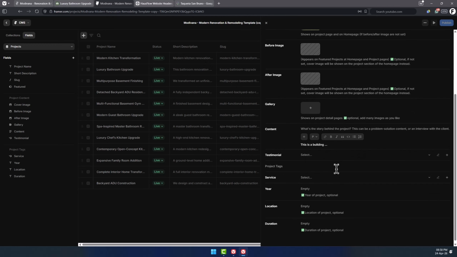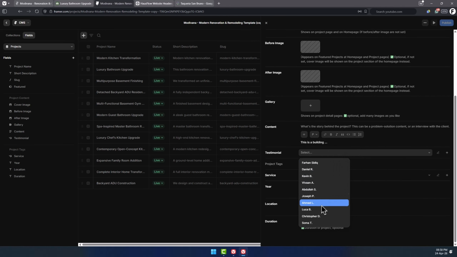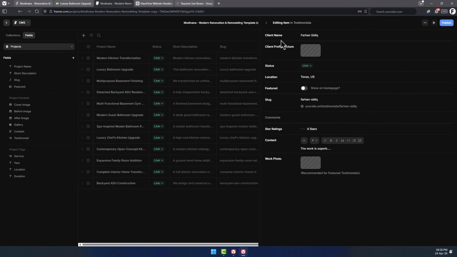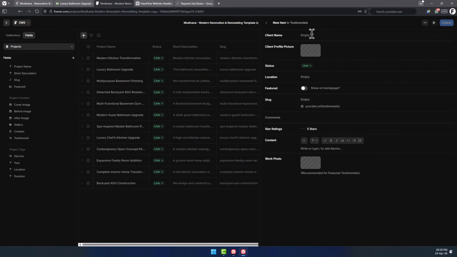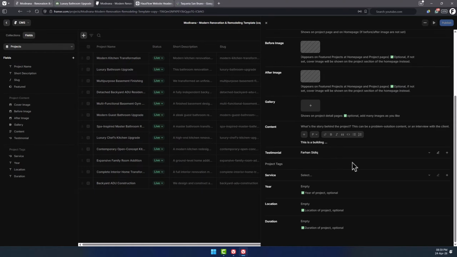The next field is the testimonial. You can pick an existing testimonial from the testimonial collection. You can edit the content with the pen icon. Also, you can add a new testimonial here. And this is the same as adding it from the Testimonials tab. So when you add it here, it will also appear on the Testimonials CMS.